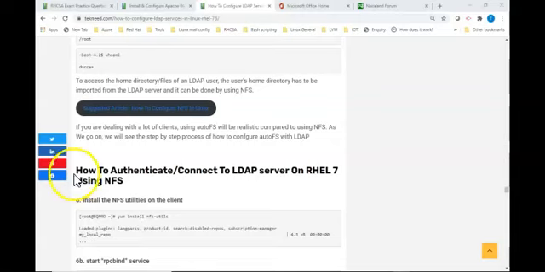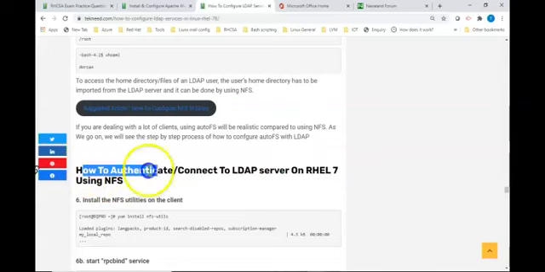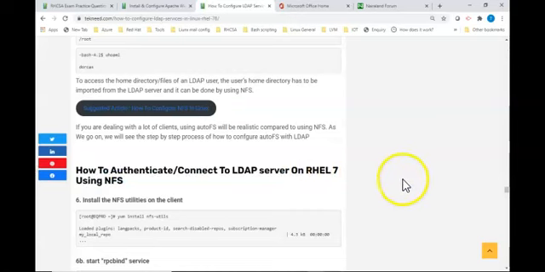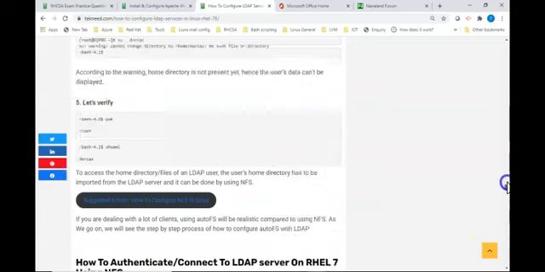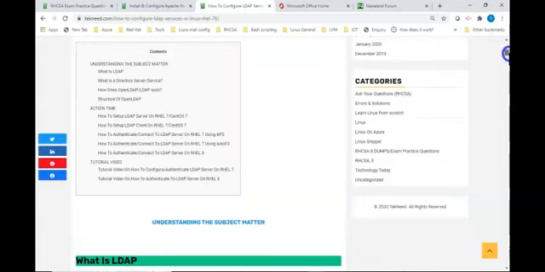Today I'm going to show you how to set up the LDAP client and authenticate to the LDAP server on RHEL 7 using NFS. In our previous video we looked at what LDAP is, and we looked at how to configure the LDAP server.